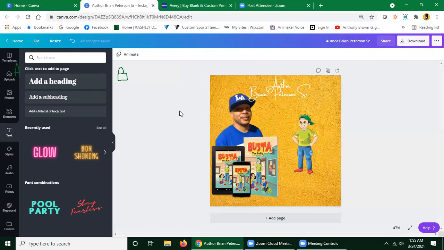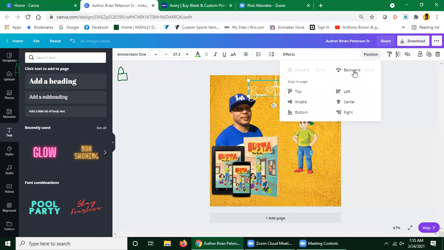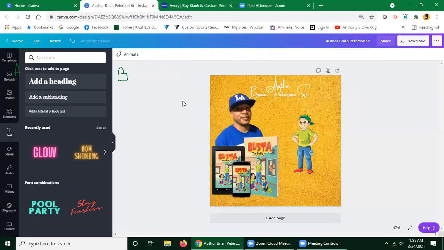Okay, I like the white. Now you see the white is over his hat. So what we'll do is we'll click on the words, go to our toolbar, and slide all the way over to position. We just want to make that B go backwards a little bit. So now it's not on his hat.